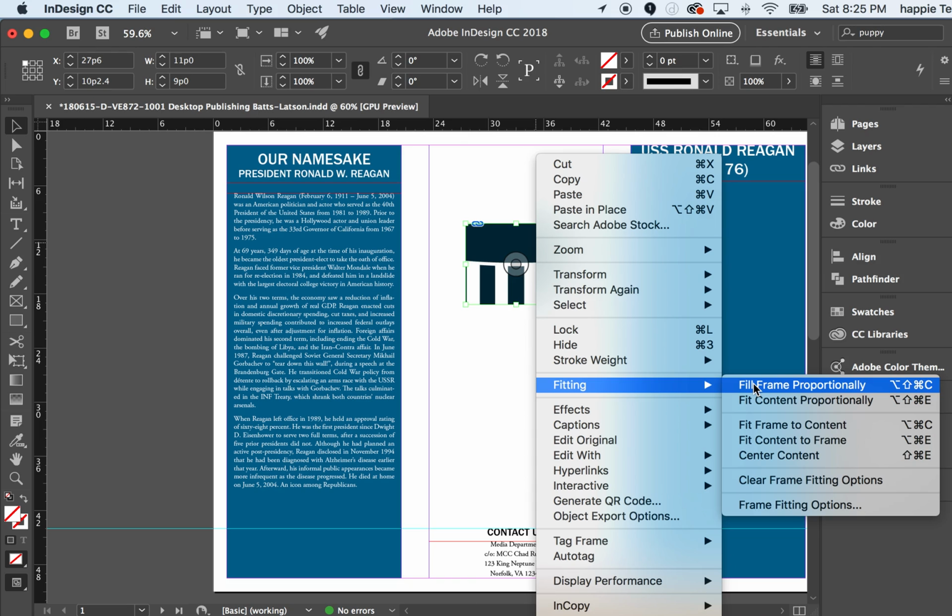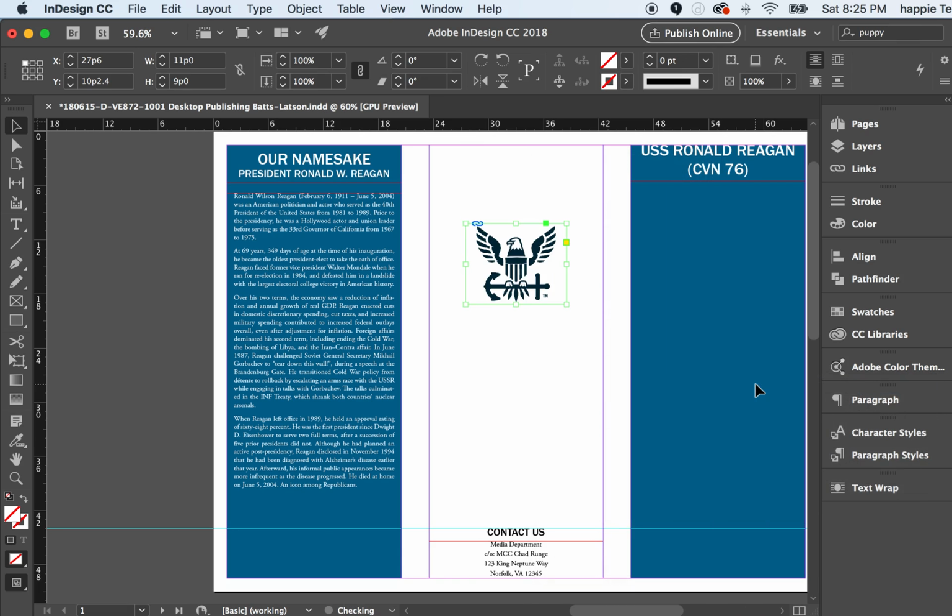Now, you might see that there are options that you have on yours that I don't have on mine in the control panel. And the reason is just because, like I said, my real estate is very small right now. I'm not working on my large monitor. I'm working on my small 13-inch Mac. So it hides a lot of the panels for me just to make it easier for me to work. So it's okay. Everything that we can do, we can do in another way as well. So fitting, fill frame proportionally, let's choose that.